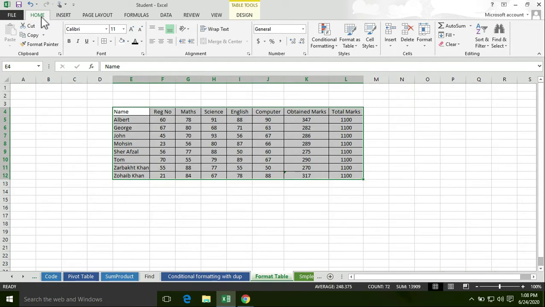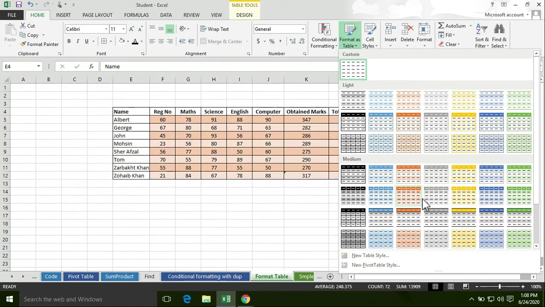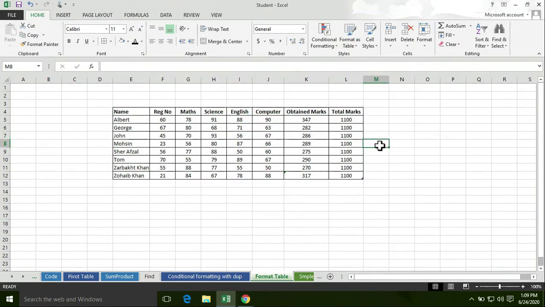Then on the home tab click on format as table. Click on the format as table option. Now I have a bunch of options here: light, medium, and dark. If you want to apply light colors, you can choose these colors. There are many options here. For example, I choose this color, green. Now this format is light.